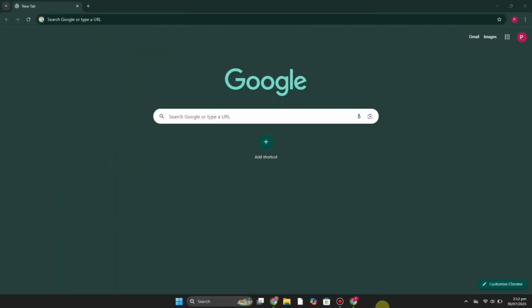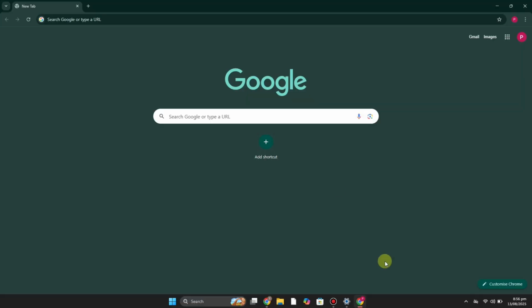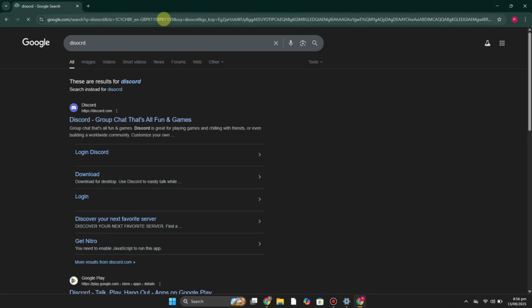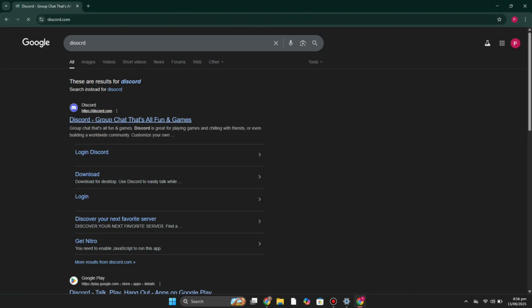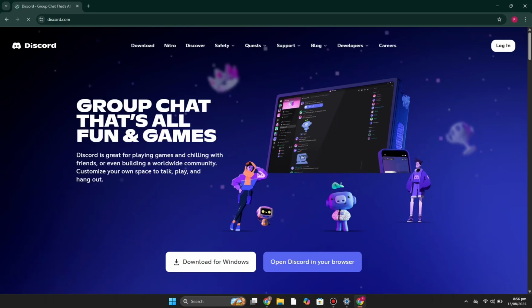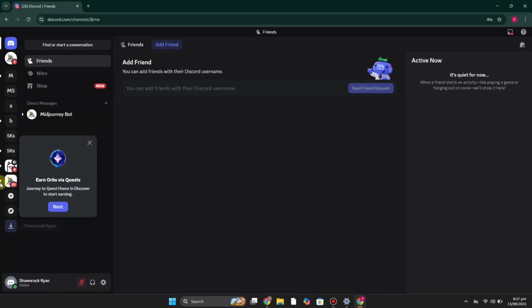In this video, we will see how to make a Discord server. So first you have to go to a browser and there you have to search for Discord. Then you will get this first link. You will get to the website of Discord. Then you have to click on this option, open Discord at your browser and simply log in with your email address. And after that, your account will open.